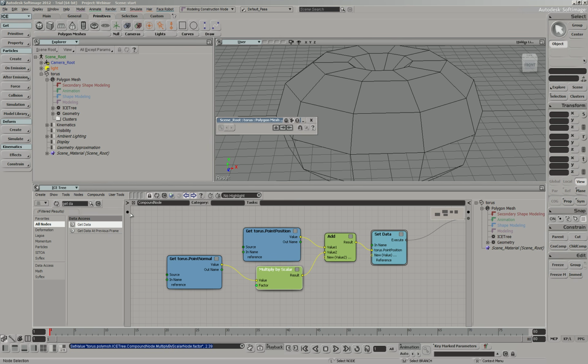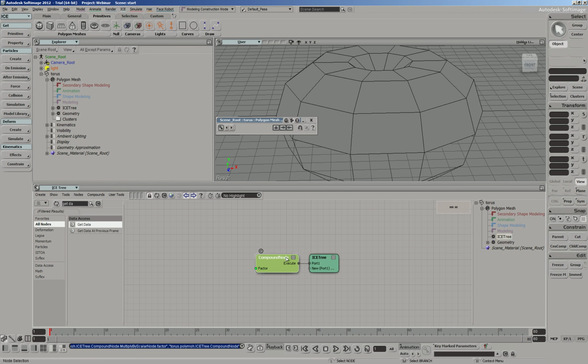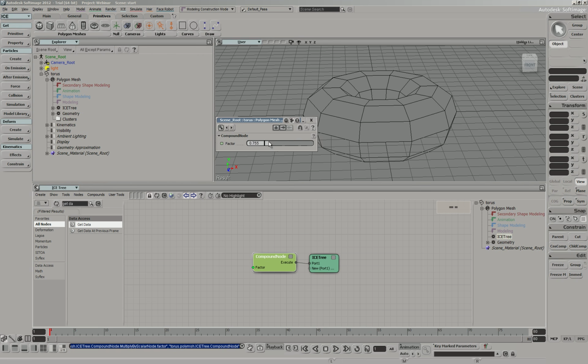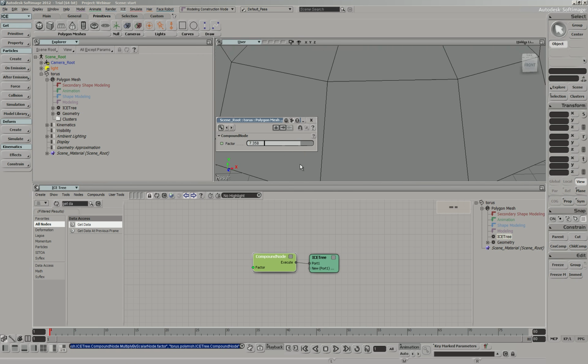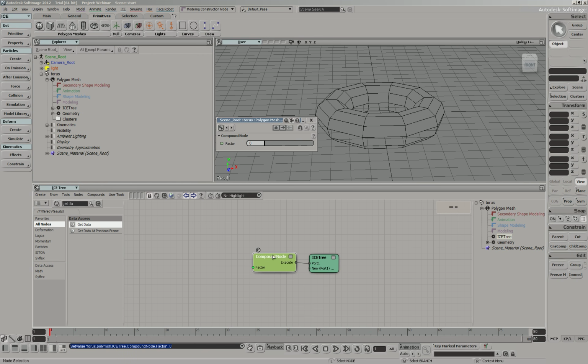So I'm going to take this little black dot and connect it to the factor input, and look at this. Now if I leave my compound node, factor is now exposed. Double click on the compound node now, and check it out. My one and only parameter that's important for this tool has now been exposed to the outside world. Perfect. So now we can go in here and do a few other things.